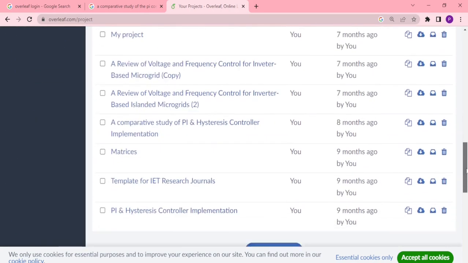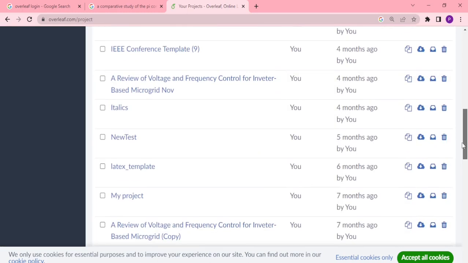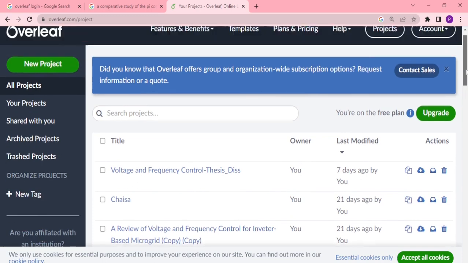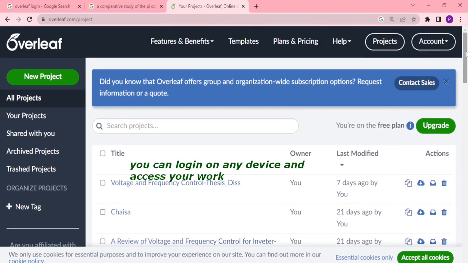So LaTeX keeps track of the work that you do. You don't need to always be with your computer to work with LaTeX. You can always work anywhere, wherever you are, for as long as you have internet.